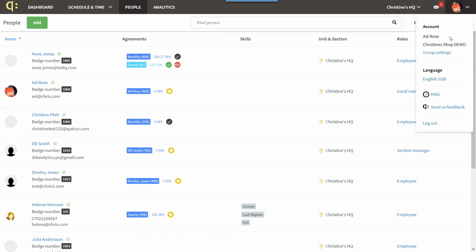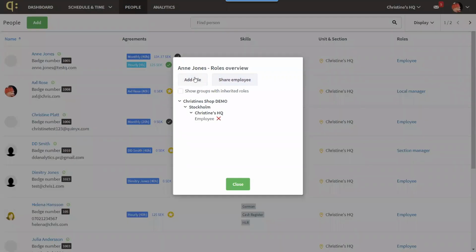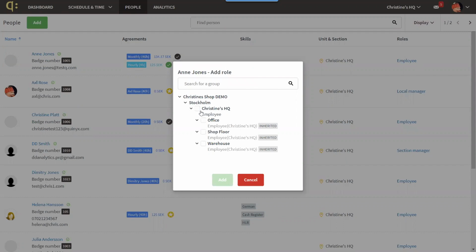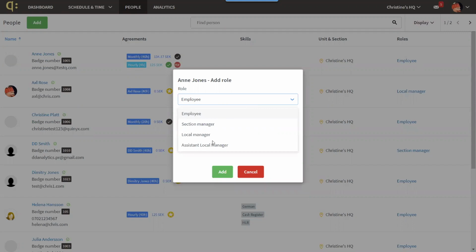Again, remember over here under group settings, I said that you can elevate Anne, for example, to become an assistant local manager or a local manager if you needed to. You can also do it here. So if you wanted to give Anne another role, you click on employee here and say that you want to add the role. And I say that I want for Christine's HQ, I want Anne to become an assistant local manager.